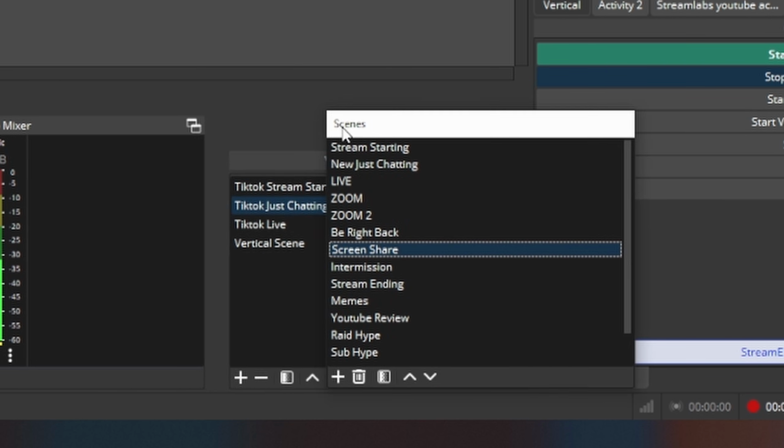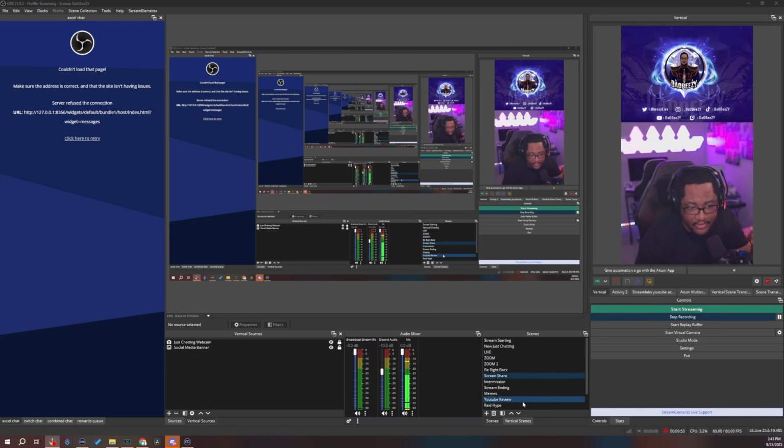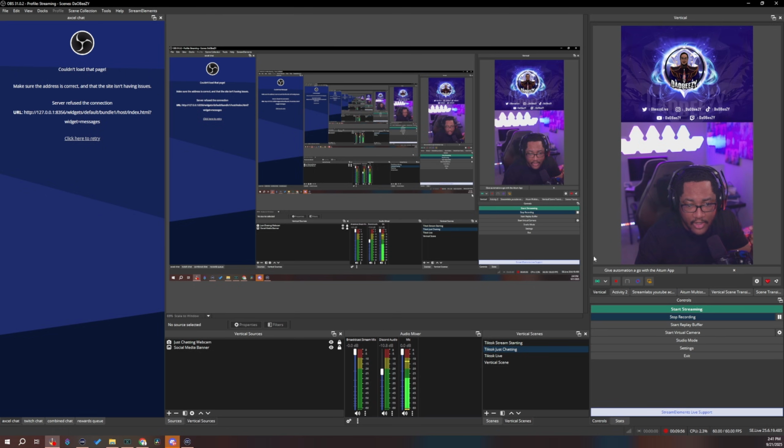Let's see, where is it? You see, when you pop it out, you can move that, and you can just literally stack it on top of there. So that's what I do. And then my vertical canvas, so the vertical dock right here, is how you build your scene.